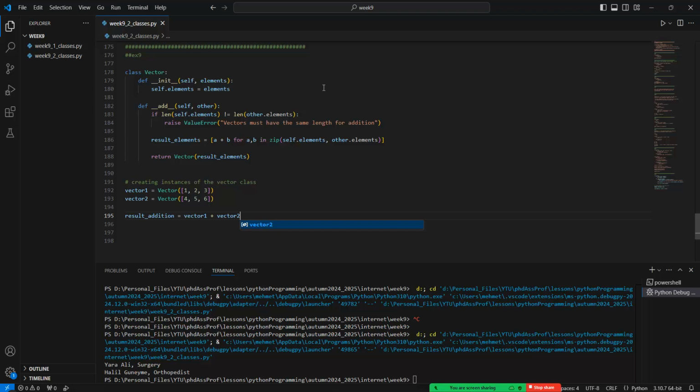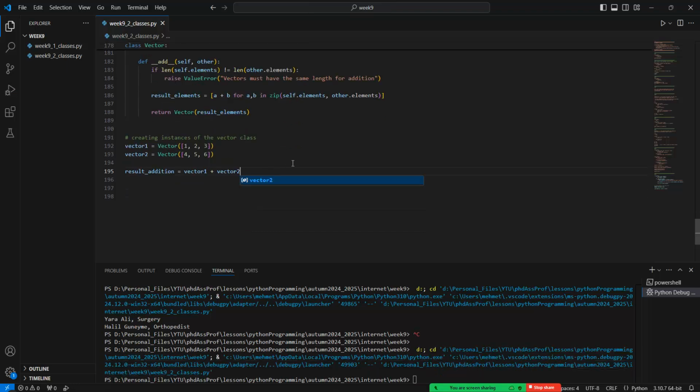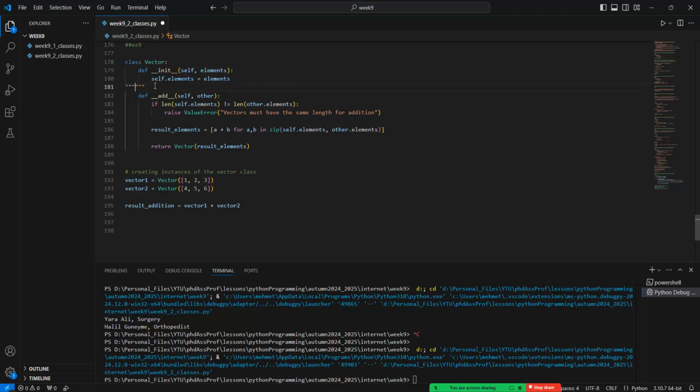Okay? If this is the case, and if I rerun this code, then we will now have an error in here. But why? First of all, we need to terminate this function body in here. Okay?